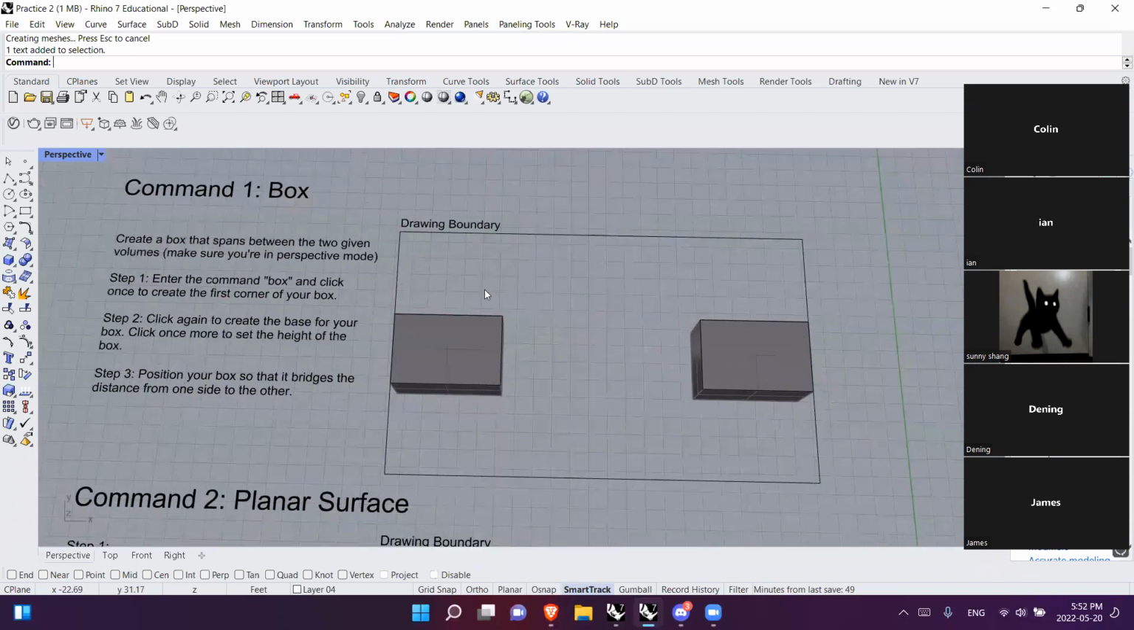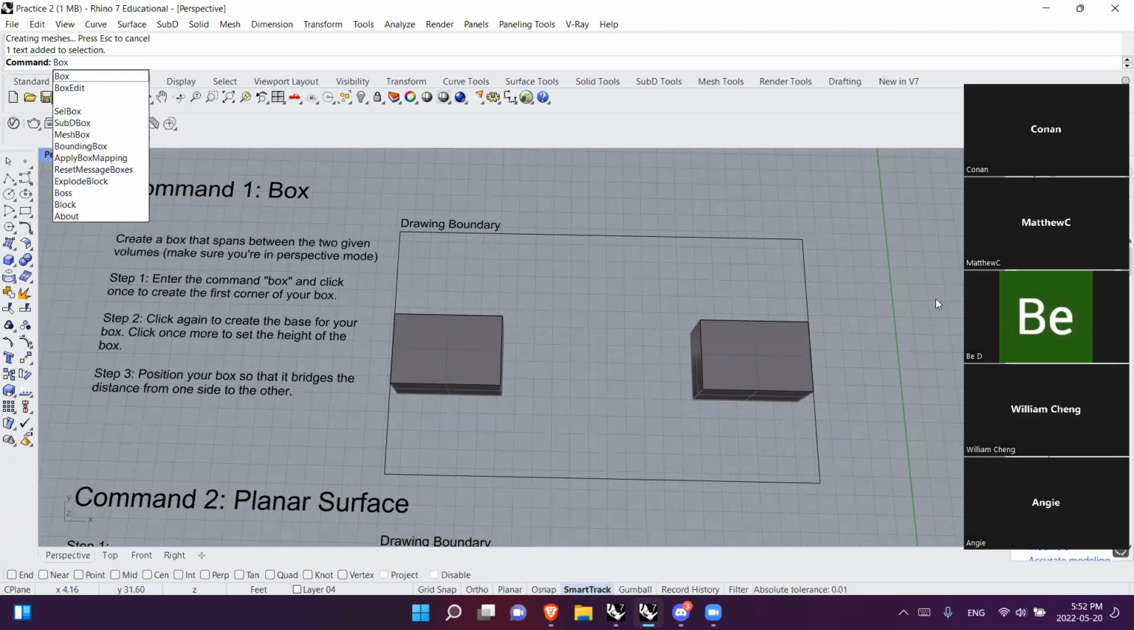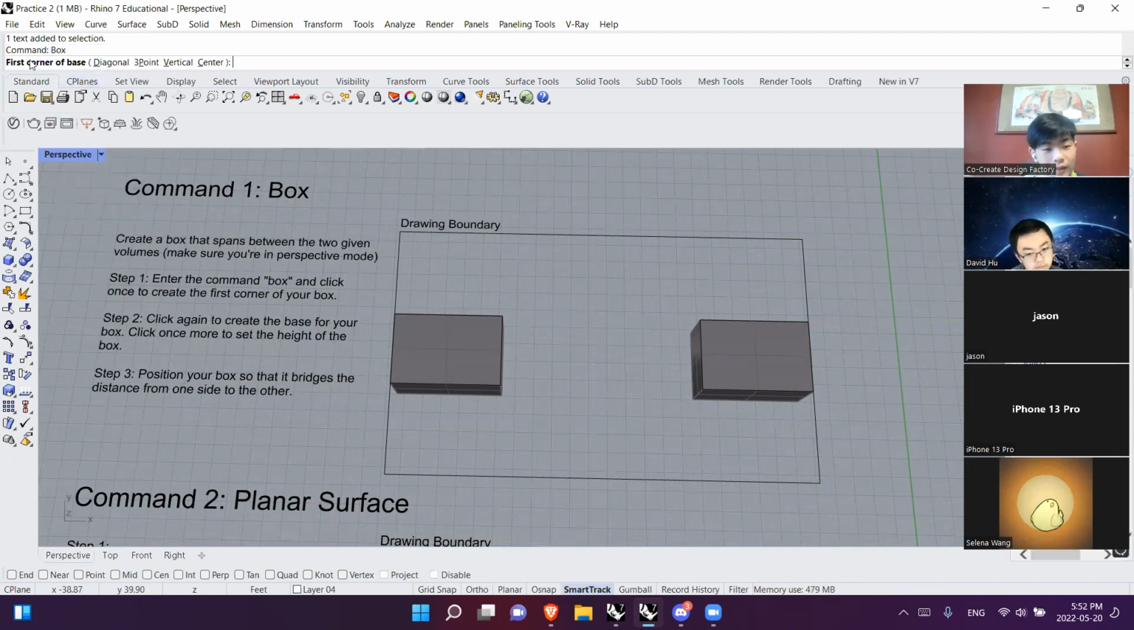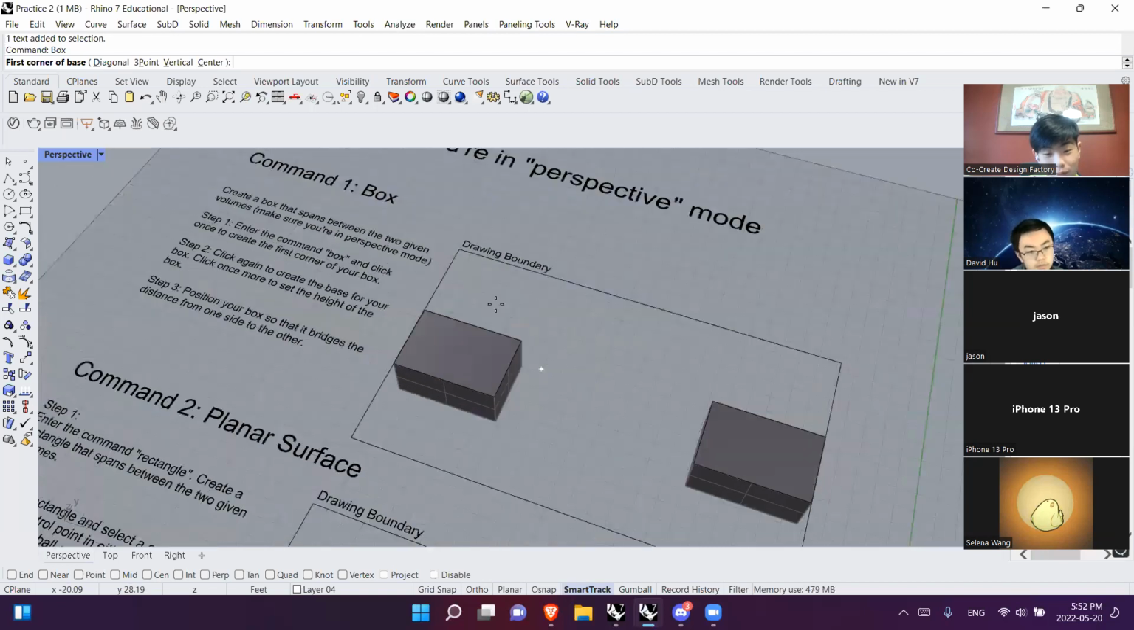It's just a box, which is essentially a 3D rectangular prism. Okay, all you have to do is type box. Okay, box, enter, and it gives you steps. So your first corner of base.